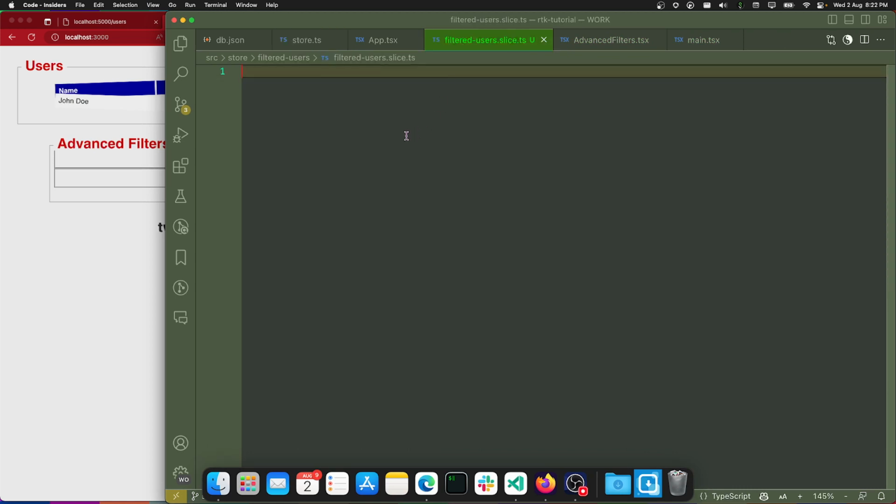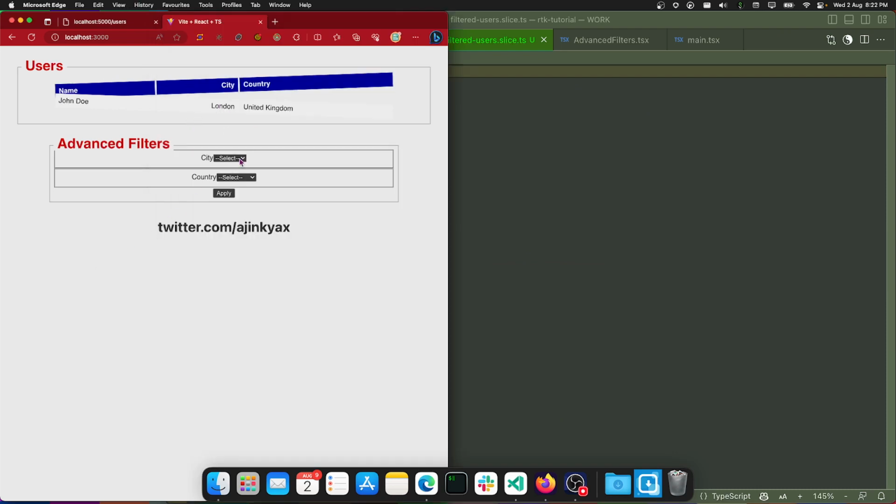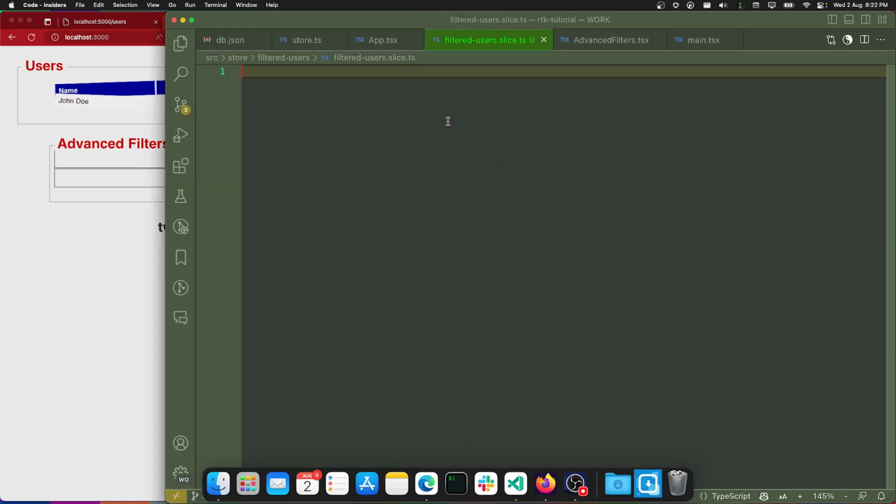So also, to show you what we have, we just have this barebone application. It has nothing. This is just a static table and advanced filters. Advanced filters is what we are going to apply to change the users.